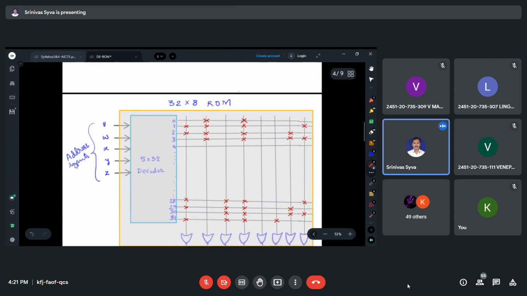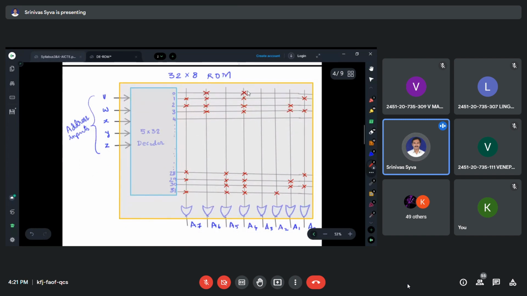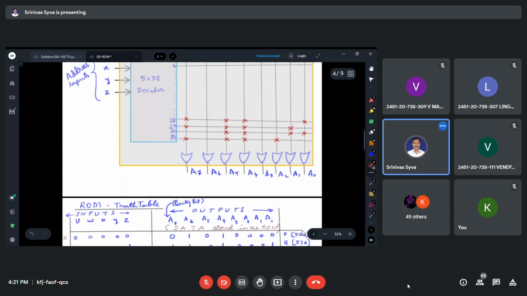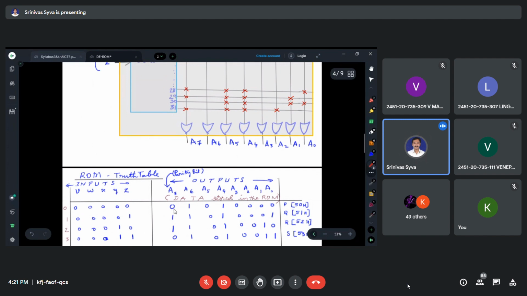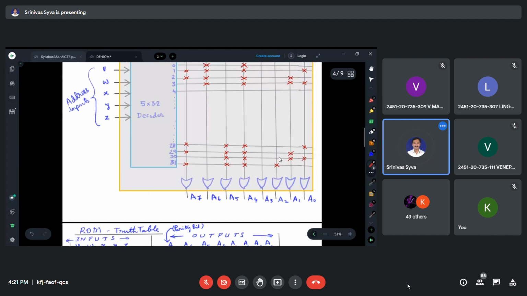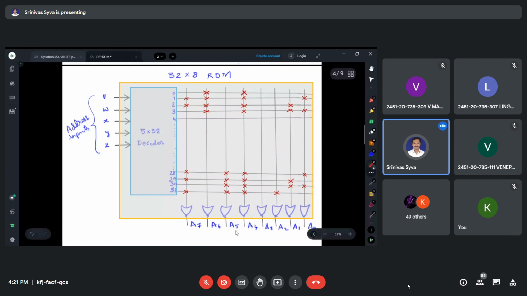So when we have the memory address 00000, what happens? The decoder output except 0, all others will be disabled. So only at 0 you have the logic 1, and in that, what are the connections? The connections are made to A6 and A4. So except A6 and A4, all others remain as 0. So what will be the data you will see at the outputs? 0, 1, 0, 1, 0, 0, 0, 0, like that. So that data will appear here.